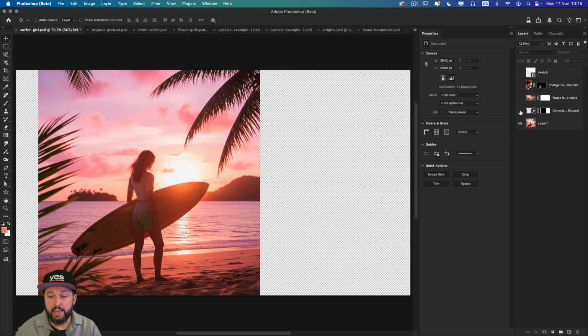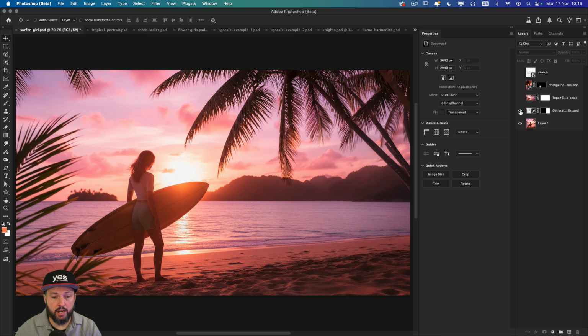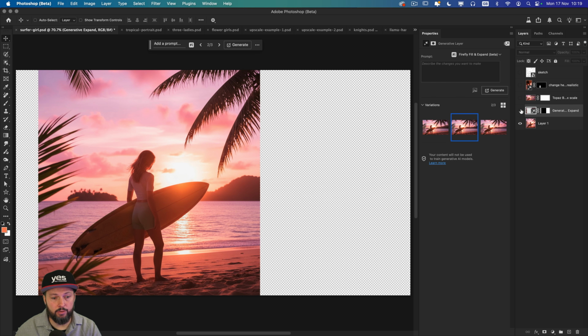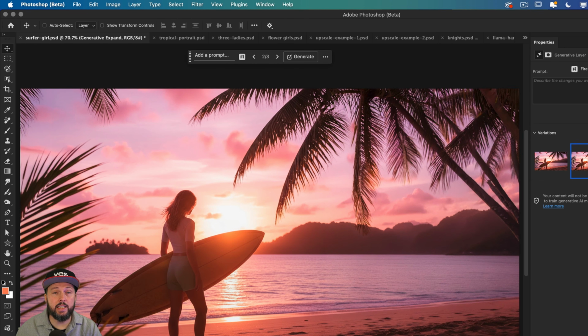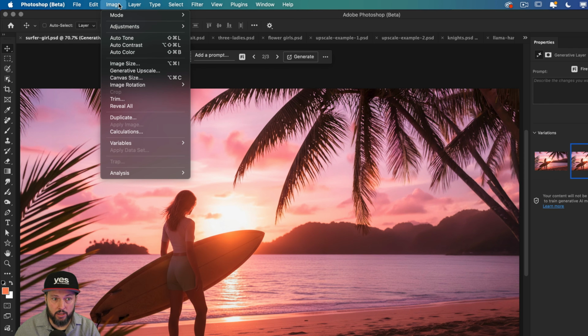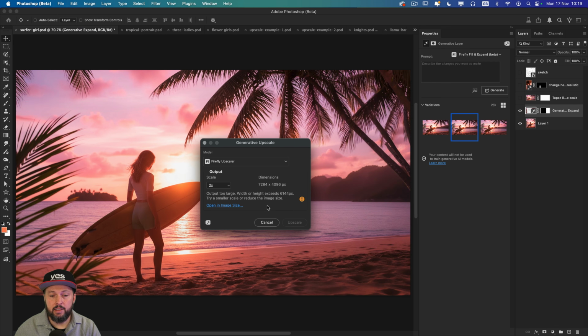But first of all, I needed more space horizontally for the ad, so I used Generative Expand. So we can see before and after. I pretty much doubled the width of this photo. And then next, I used the Generative Upscale feature, which we can find here in the image menu, Generative Upscale. This is a great feature for increasing the resolution and detail level of images.